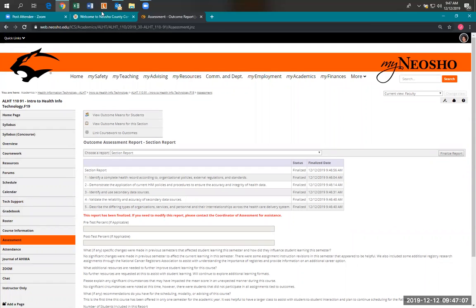And I would print out a copy and keep it for next semester, just as a way to kind of remember what you had in mind to make improvements. And hopefully you'll be able to do those throughout the semester and not wait till the end, as happens with some of us.